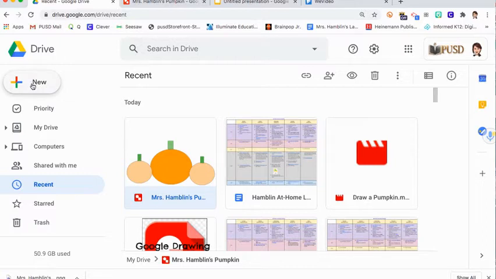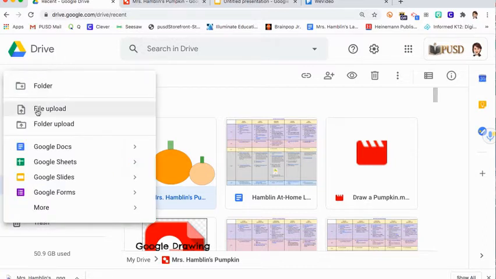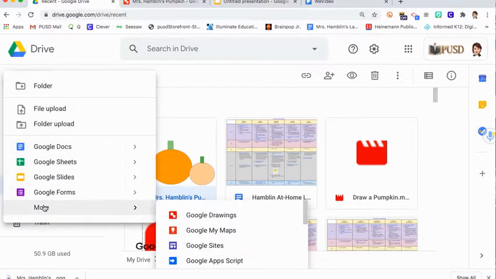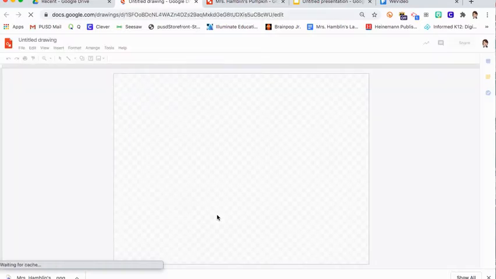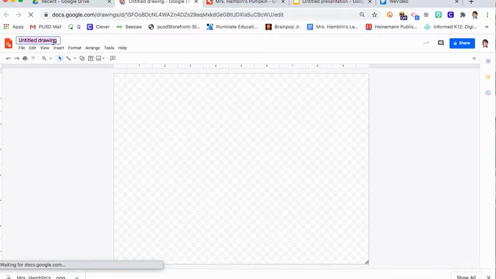You're going to click on the button that says New. We're going to go all the way down the menu to the word More, and we're going to slide across to Google Drawings. Today we're going to be drawing a spider web. Now this is a very, very tricky thing to do. So I'm going to put spider web.